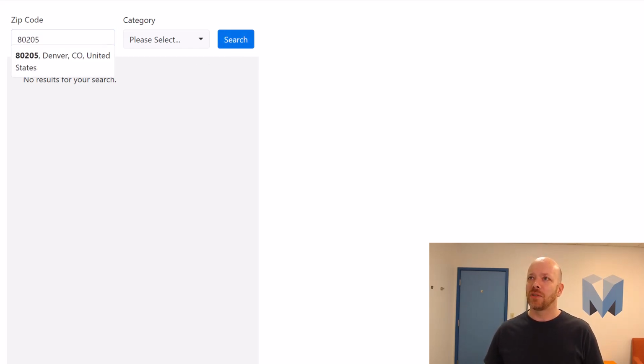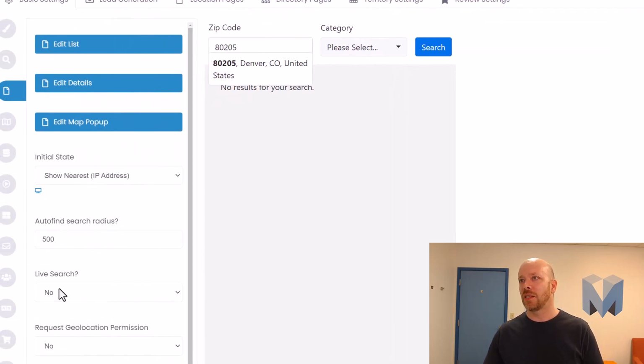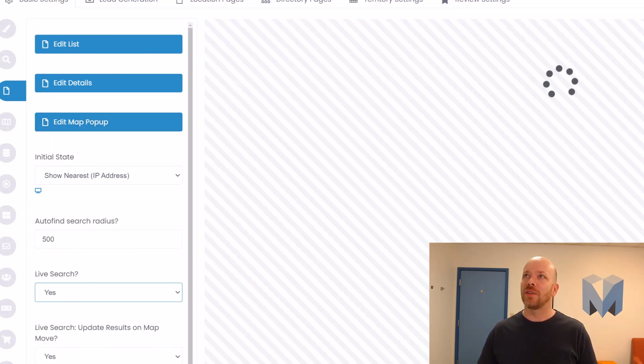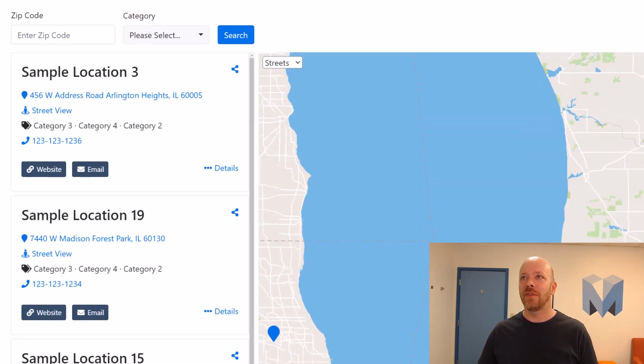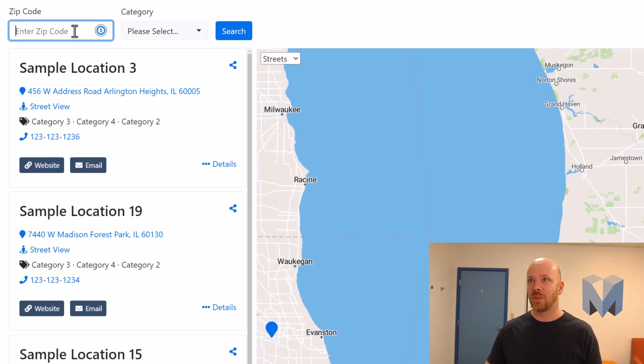Under this change, for those locators that have live search set to yes, and I'll show that briefly here off to the right, you can see here we have live search set to no. We're going to go ahead and turn that on, and I'll show you the difference in behavior. So remember, when we performed that search, the map basically disappeared for a second and then results were displayed.